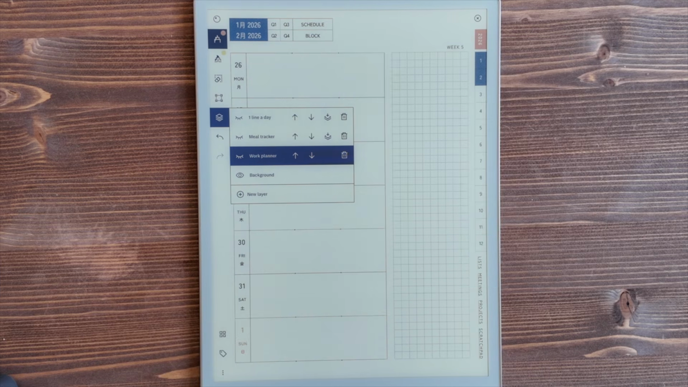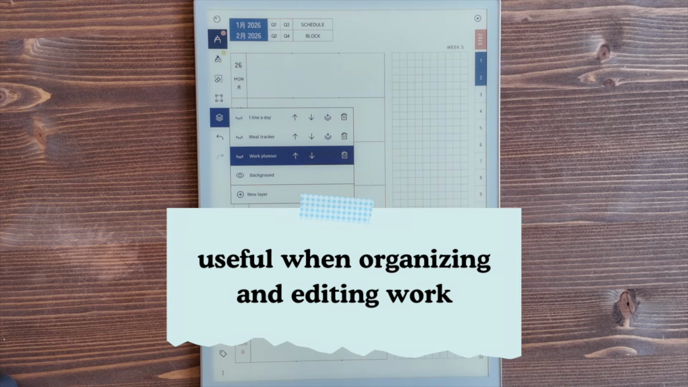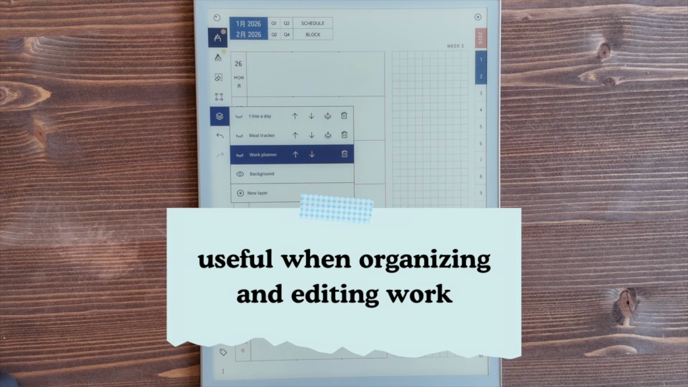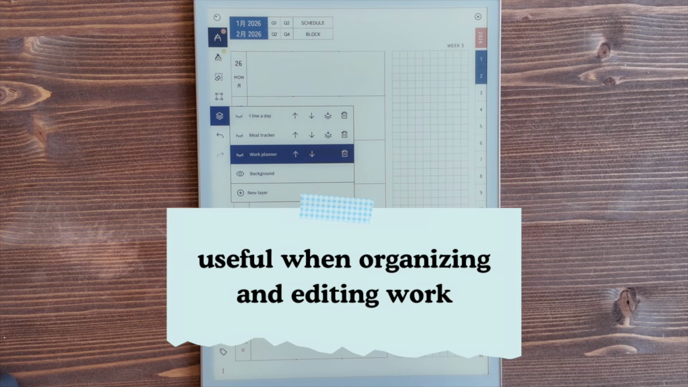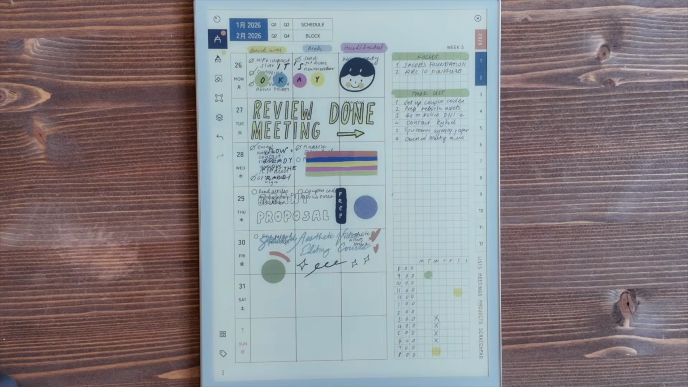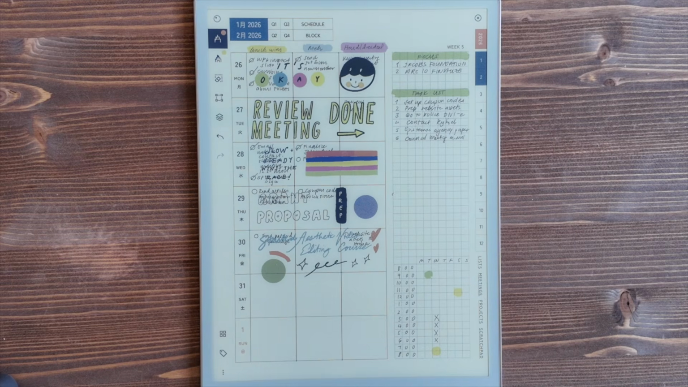So layers are actually common in design and editing software, so it helps artists organize their work. So when it's time to edit, they can correct mistakes on a specific layer without ruining their underlying work. And in my case, I don't have sketches to apply these principles, but I found a use for my planner that I find really handy.